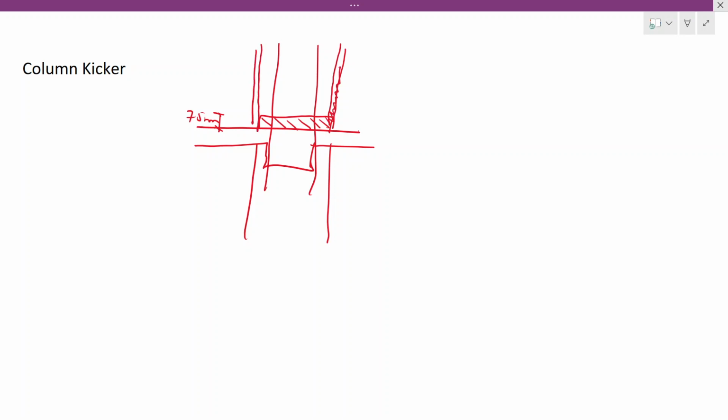You can fix the formwork like this, right? So it's easy. Otherwise you can't hold the formwork because it will move this way. When you fix it from the outside, it will move. You can't hold it, so you need a kicker. Early days during the construction, and even now, sometimes this kicker is being used. This is the main purpose of having a kicker.